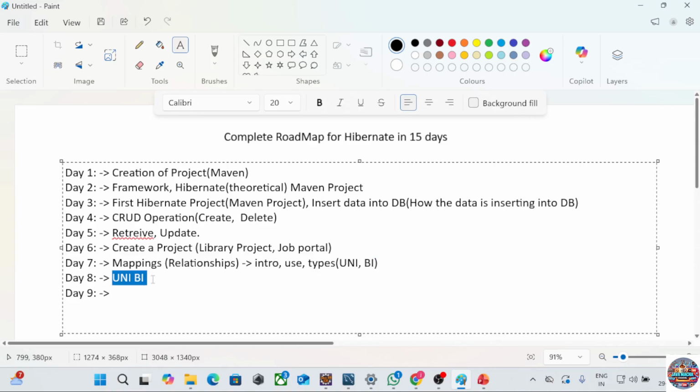So we have completely understood the theoretical part. Whatever theoretical part we understood, we are going to implement in day 9. Uni will have four types of mappings, and bidirectional will also have four types of mappings. I will write it here as of now, just for clarity.